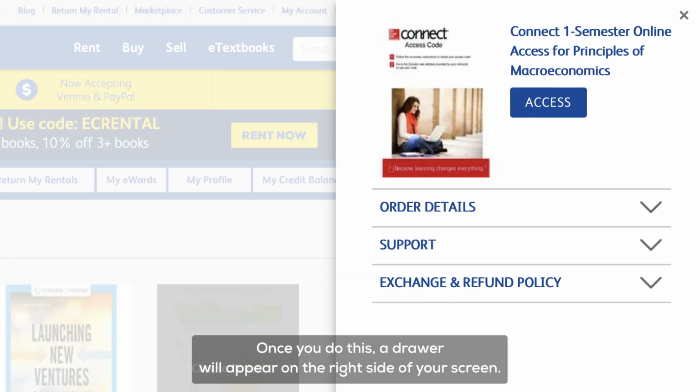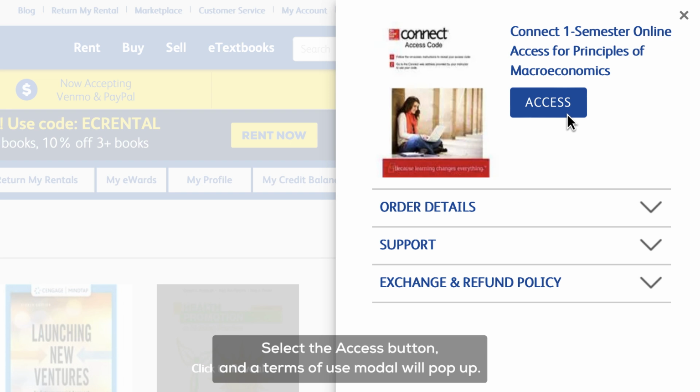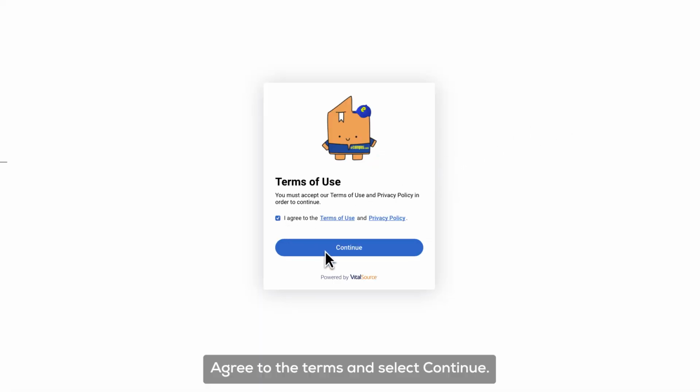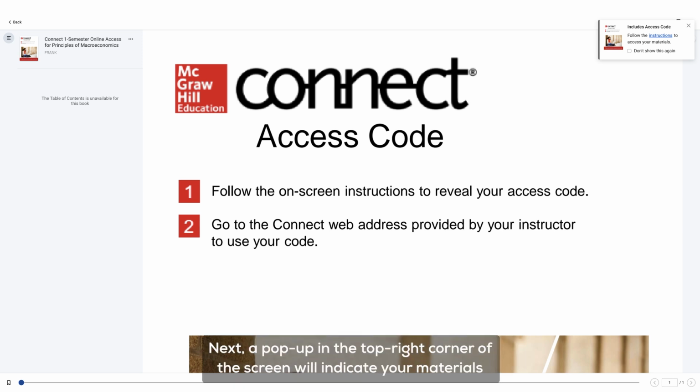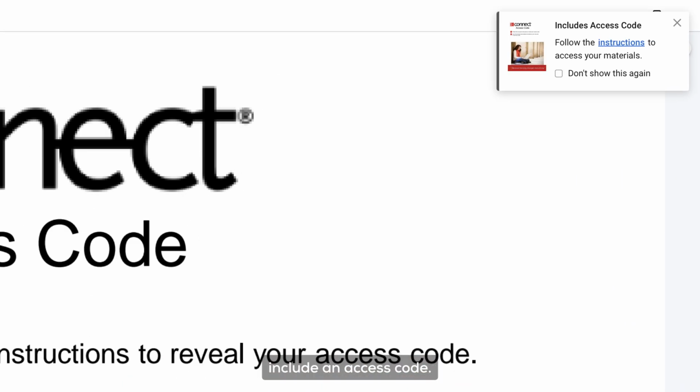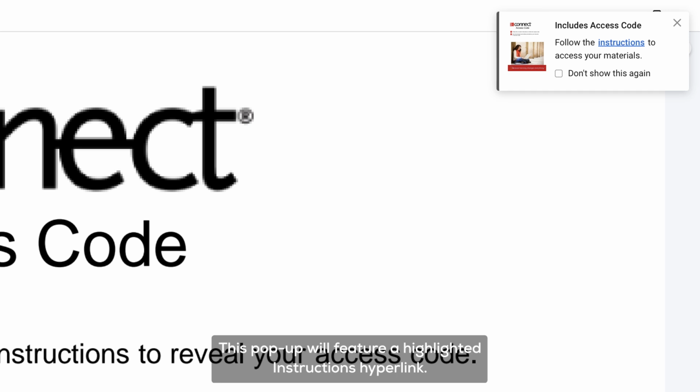Once you do this, a drawer will appear on the right side of your screen. Select the Access button and a Terms of Use modal will pop up. Agree to the terms and select Continue. Next, a pop-up in the top right corner of the screen will indicate your materials include an access code. This pop-up will feature a highlighted Instructions hyperlink. Select Instructions to open a modal where you can view your access code.